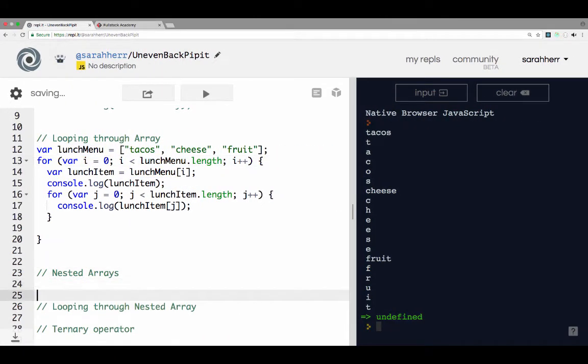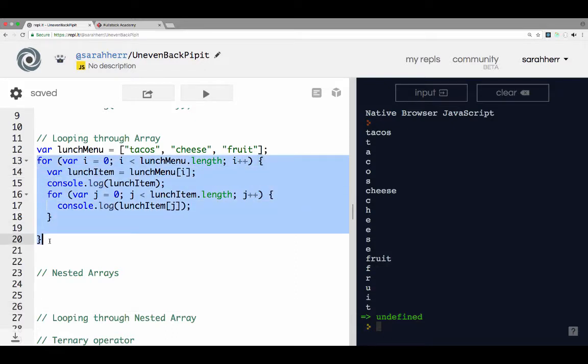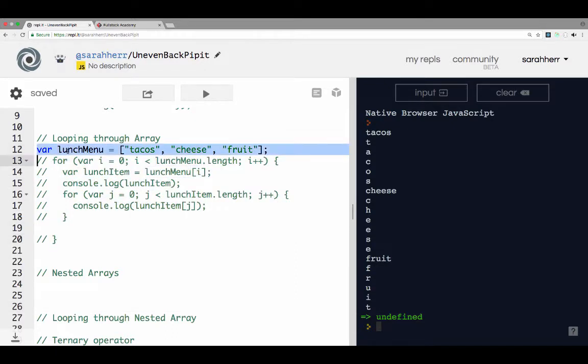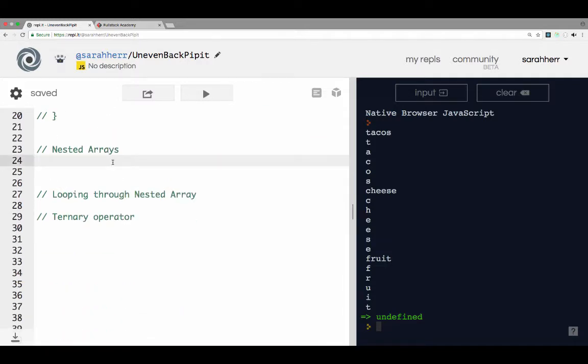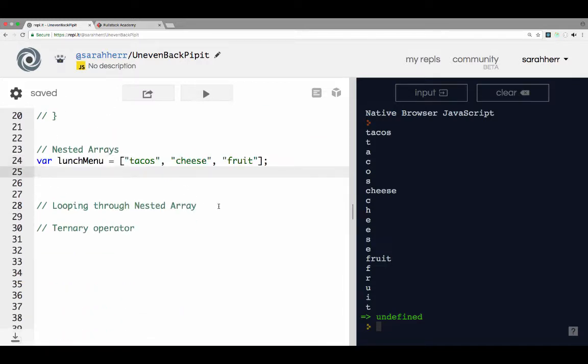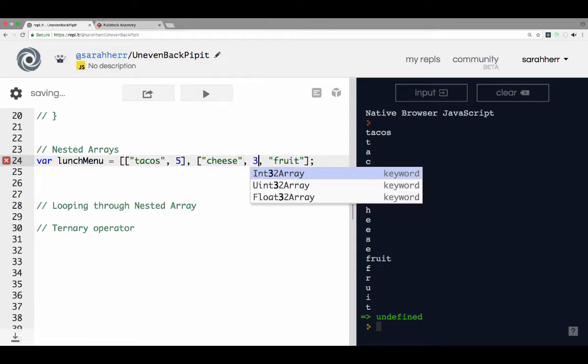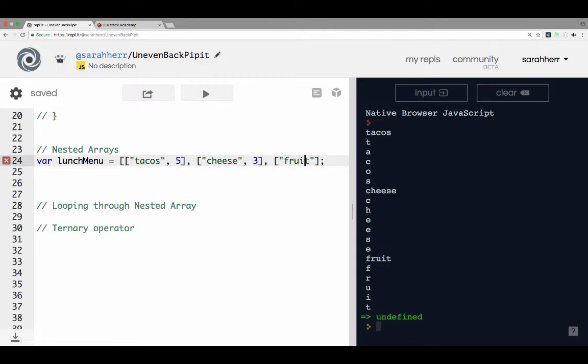Let's say I have my lunch menu, but instead of it just being strings, I want to also have the price in there. So if I have the first one be a string describing what's going to be on the lunch menu, and then this being a number of how much tacos will cost, we can have an array of arrays. This will be 3. We'll make, let's say it's super fancy fruit, so it'll be $10.